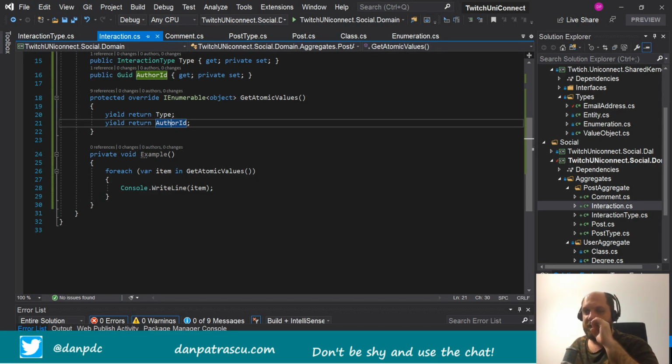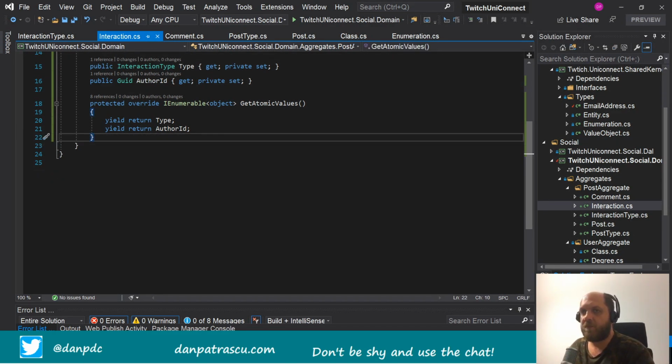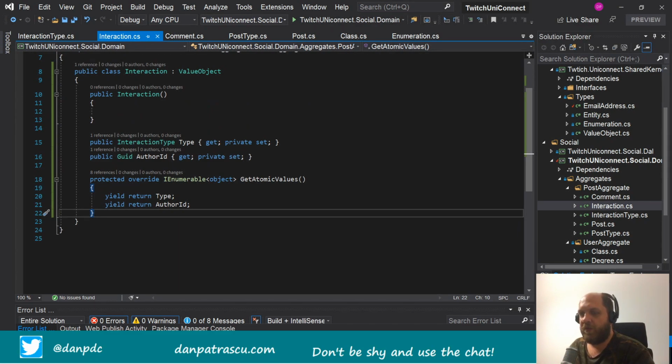So yeah, that's the main idea of yield return. You're welcome, I'm really glad you asked. Let's delete this example because we don't really need it anymore. Okay, so we've implemented this.